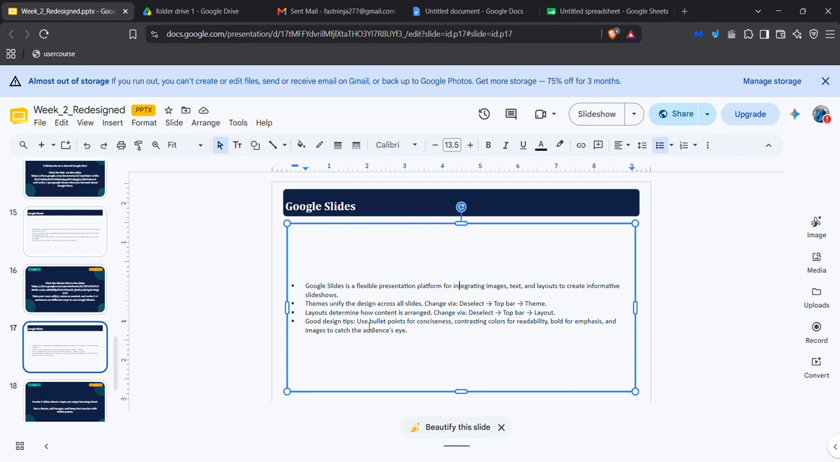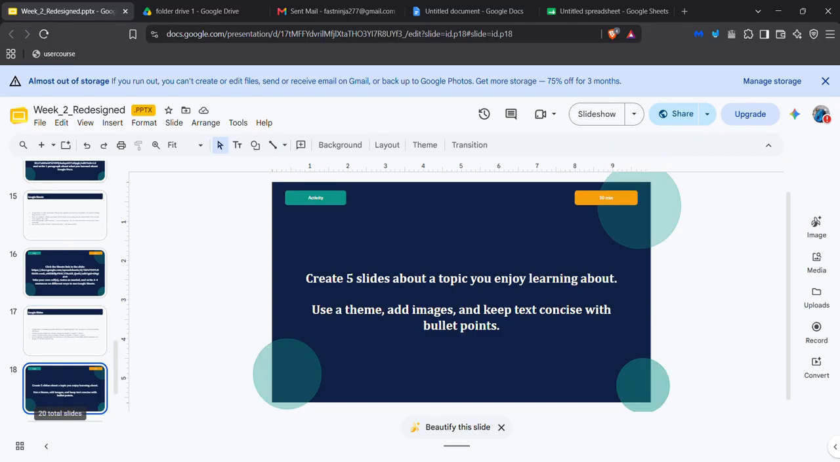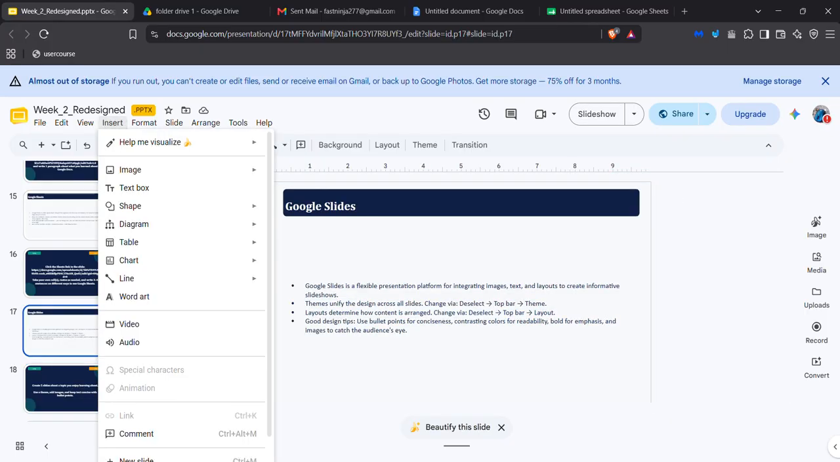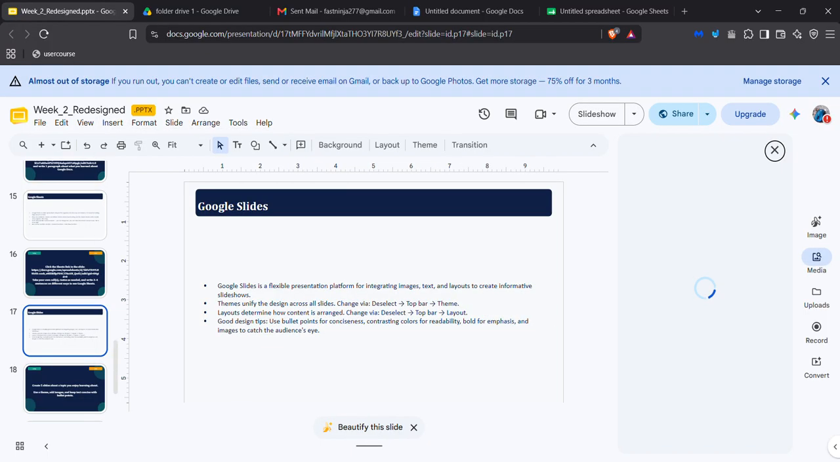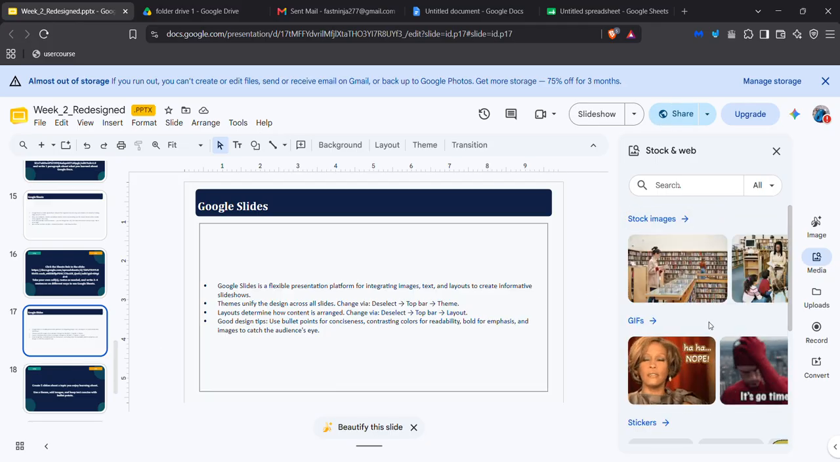Now, make sure to use bullet points if you want to be concise, different colors to emphasize different things, and specifically bold color for emphasis, as well as good images to catch the audience's eye. If you want to put an image, you can go to Insert Image, and you can even search the web. Like this, I can put a lot of stuff here.